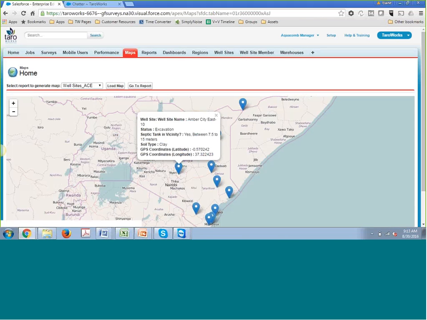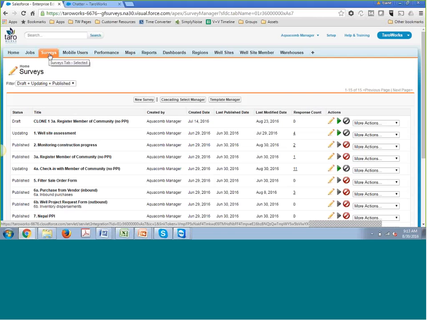Okay, so that's maps. That's assuming all this information is saved into your database, how you can visualize it. So where TaroWorks comes in is to help you get that information into the system. So let me go into my surveys, and we'll go into one that has been pre-created.